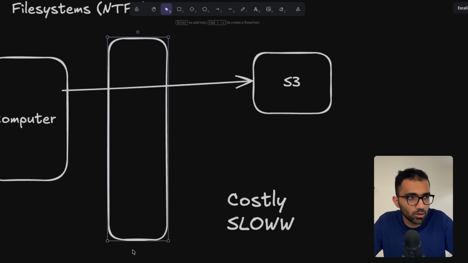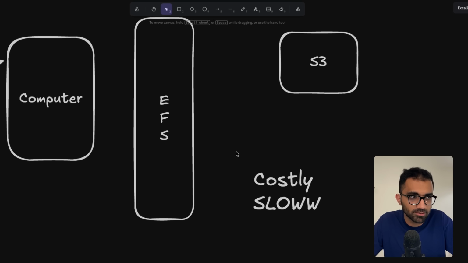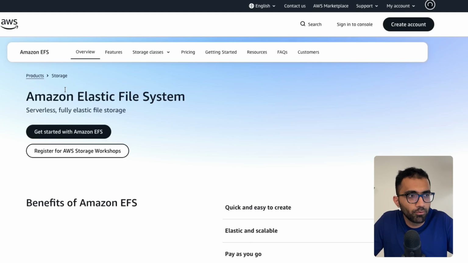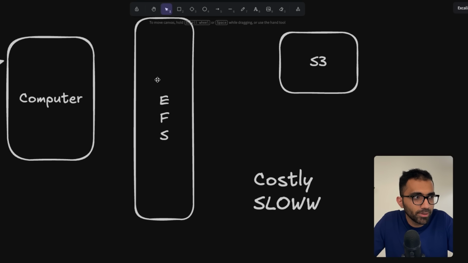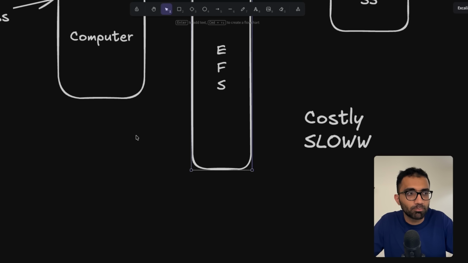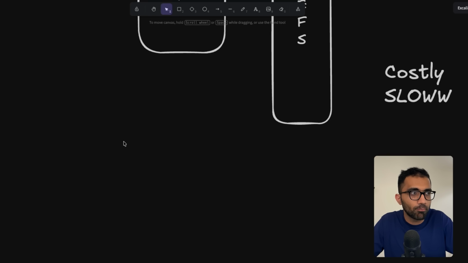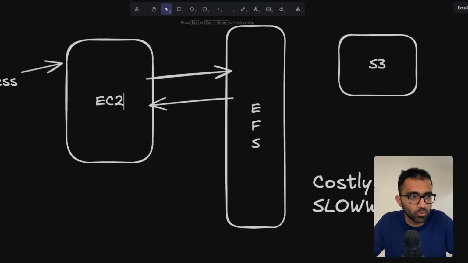Of course, as a solution, what you can do is use something we call Elastic File System, EFS, from AWS. If we look at Elastic File System over here, you're going to see that AWS says it's a serverless and fully elastic file storage system. What this basically means is that this itself is also sort of unlimited, right? Just like object storage, but this is built to be a file system. It's not just arbitrary raw storage. You can basically attach an EFS to an EC2 over here. Let's say this computer is actually EC2.